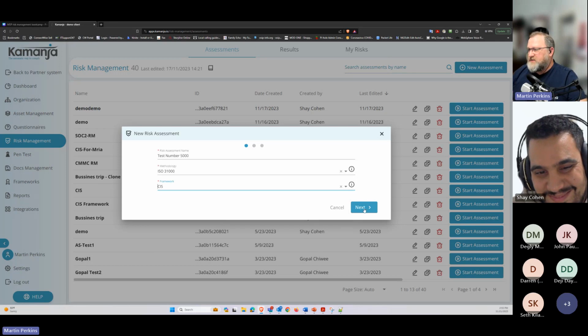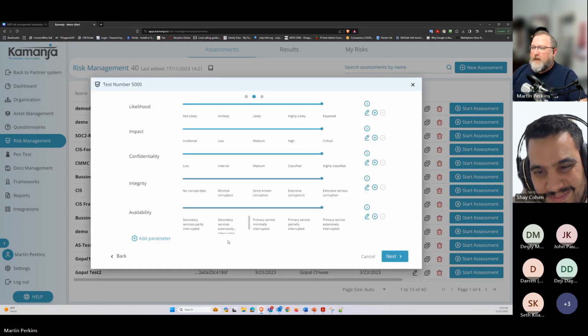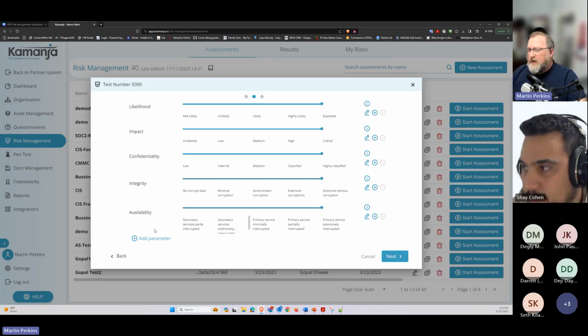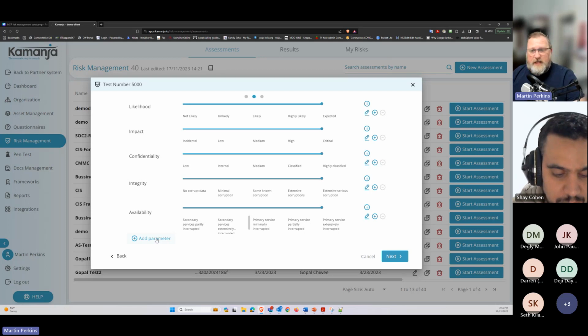And we're going to use the CISA for this. Hit next. And then you're going to go through and actually assign a likelihood, impact, confidentiality, and availability spectrum here. And this is where we talked about before how you can add different parameters and assess against different parameters like finance, reputation, and so on and so forth. The platform lets you actually do that as well.